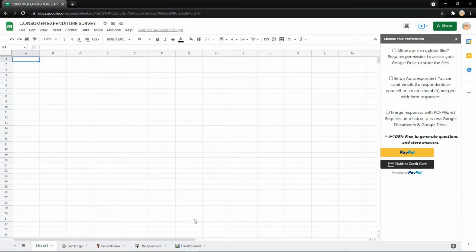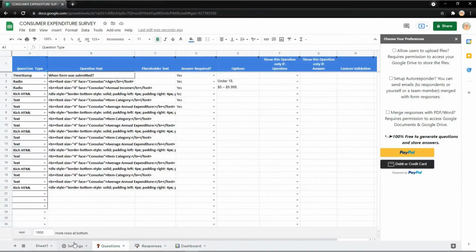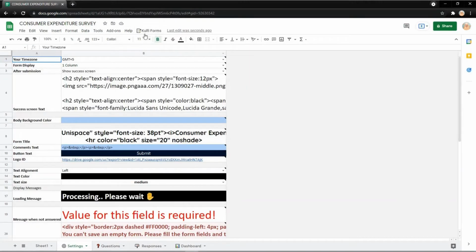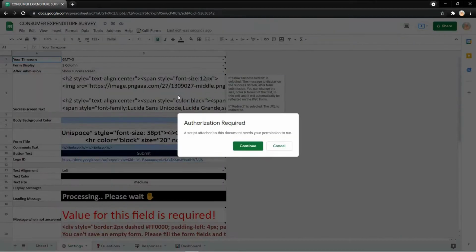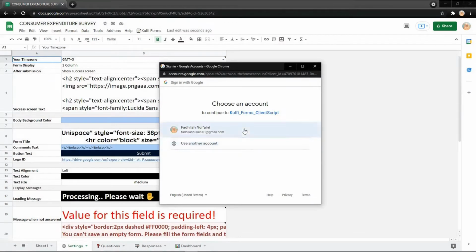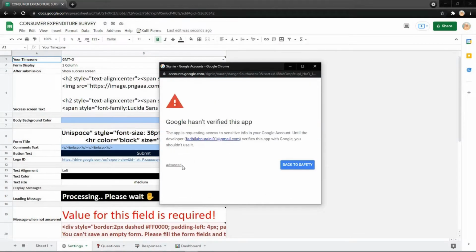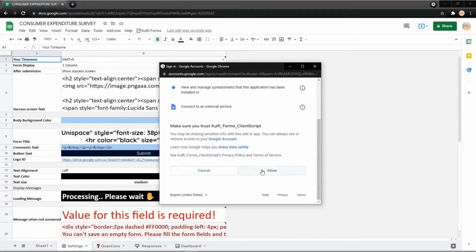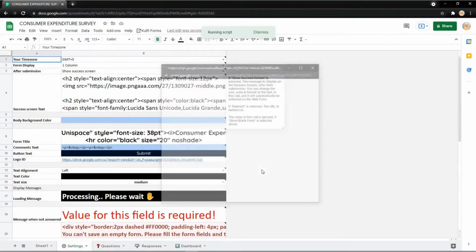You can check the dashboard, responses, questions, and the settings too. Just refresh the page. And then you need to click Gulfi Form and Get Link, and then just click Continue. Go to your account, and then click Advanced, and go to Gulfi Form. You just need to click Allow here.